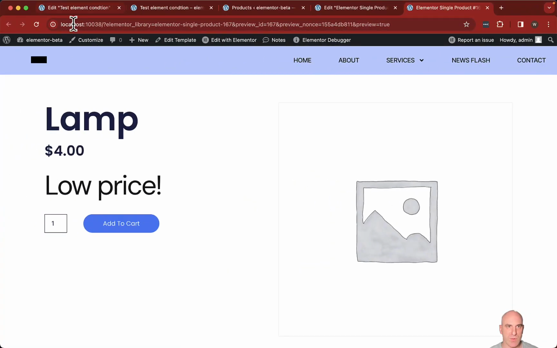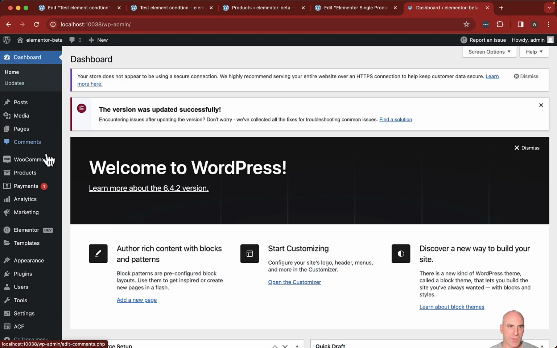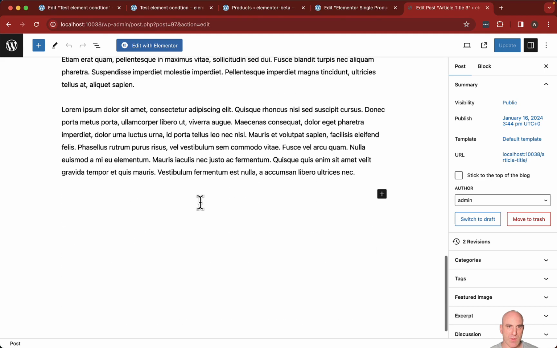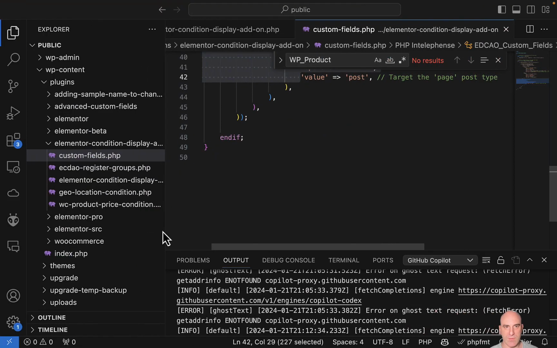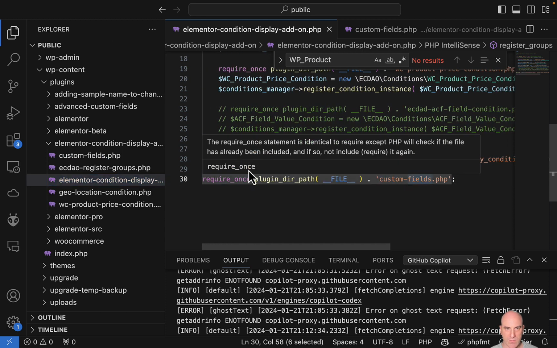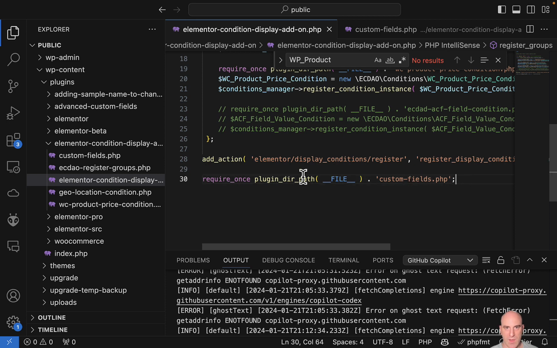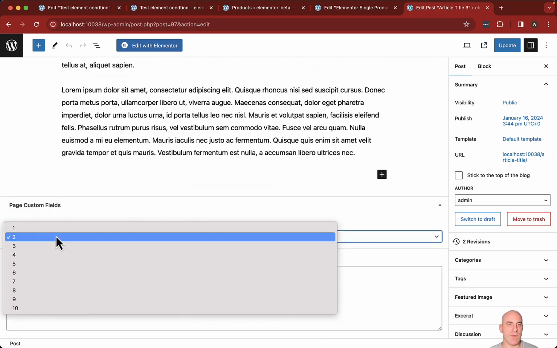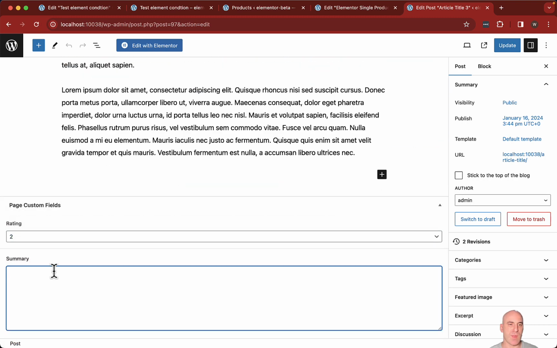We could go into the dashboard, into a post, and we have here some posts I already have, but we could see the custom fields. Where is our custom fields? Should be below. Is it not here? Okay, let's see what we did wrong. We included this file. Okay, I believe we need to init a class. We didn't init a class. Yeah, now we have custom field is rating and some summary text.